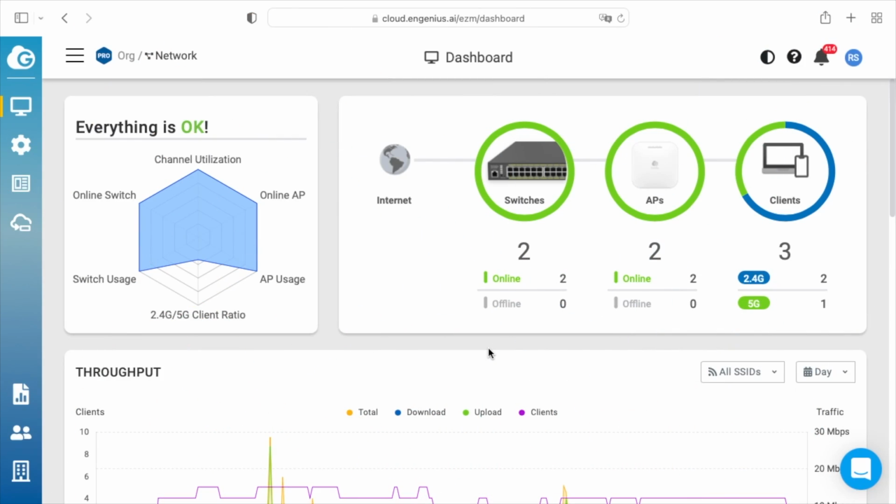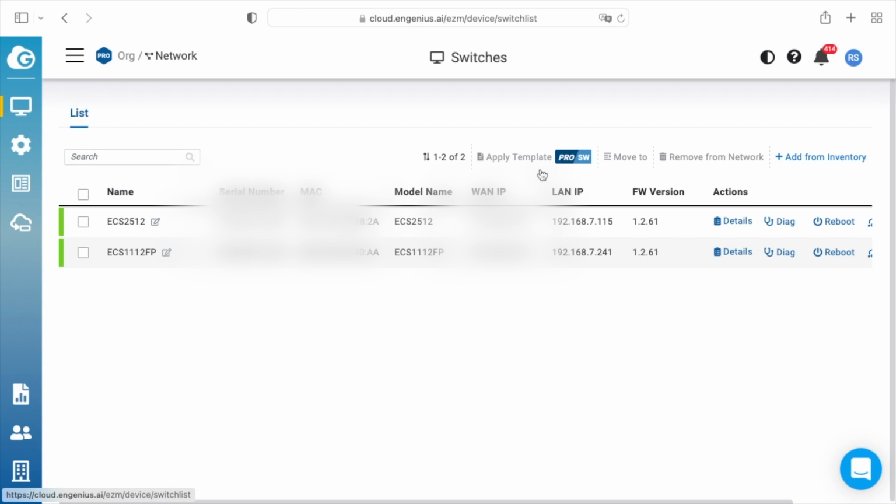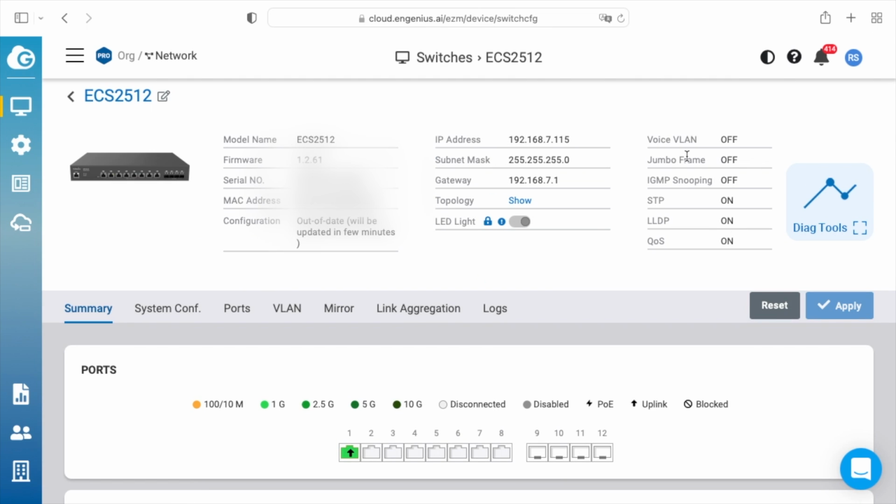Okay, so I'm logged into the EnGenius Cloud and now we can see it says two switches. So if I click on that, it will show the two switches. So the top switch is the 2.5 gigabit switch. So I can click on details here. And this will bring up the switch.